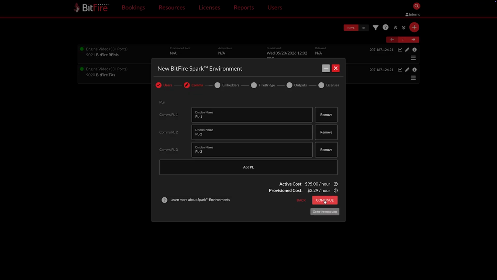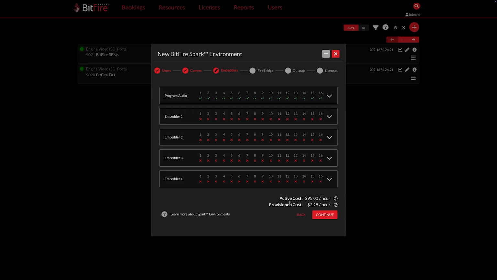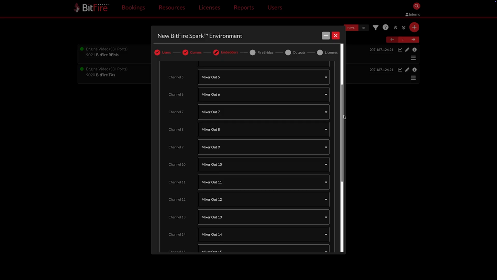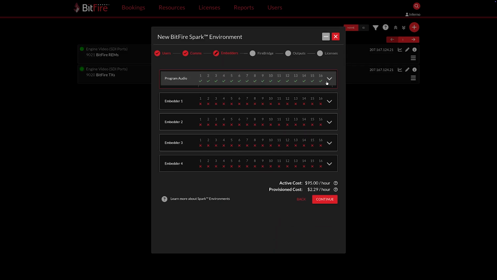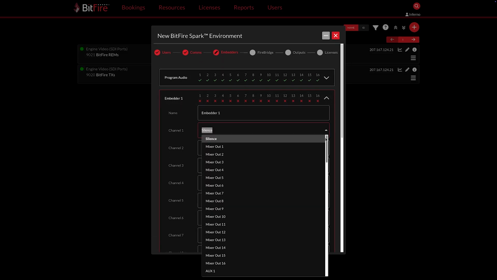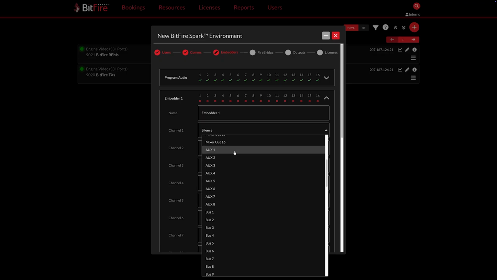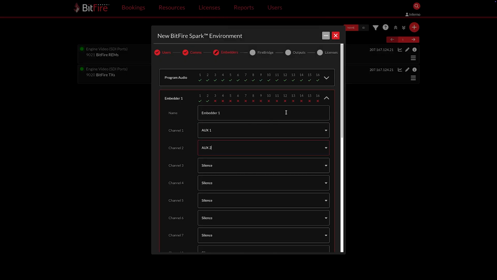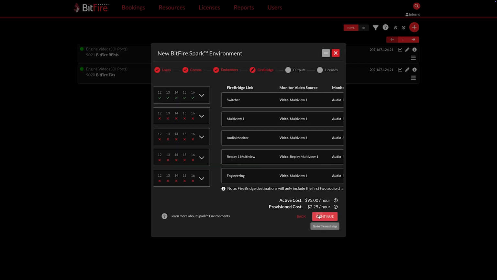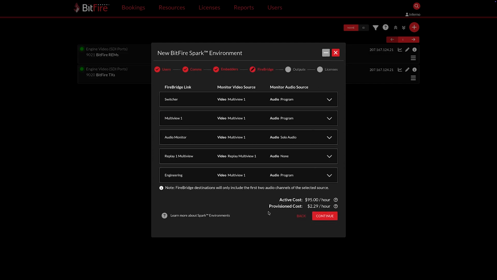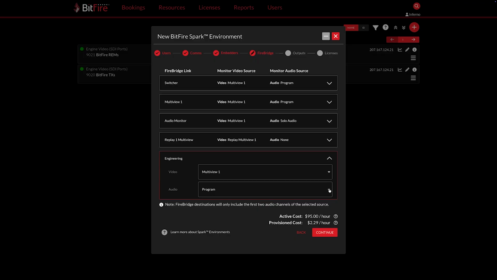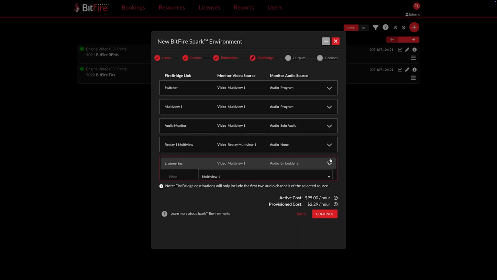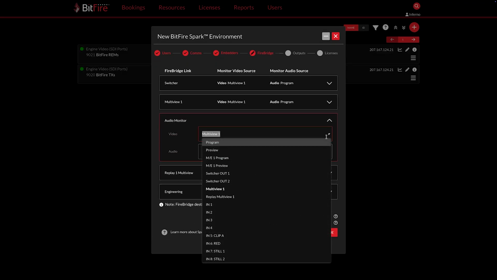Now let's look at embedders. You can configure audio embedders for separate audio mixes. Note that the number of embedders will match the number of configured outputs for your environment. You can select your sources from within the audio mixer, choosing from mixer out, aux, bus, or direct outs. Next, we have Firebridge. This section lets you customize the video and audio sources for each Firebridge view. If you are utilizing Firebridge guest contribution, make sure to assign a dedicated return source right here.